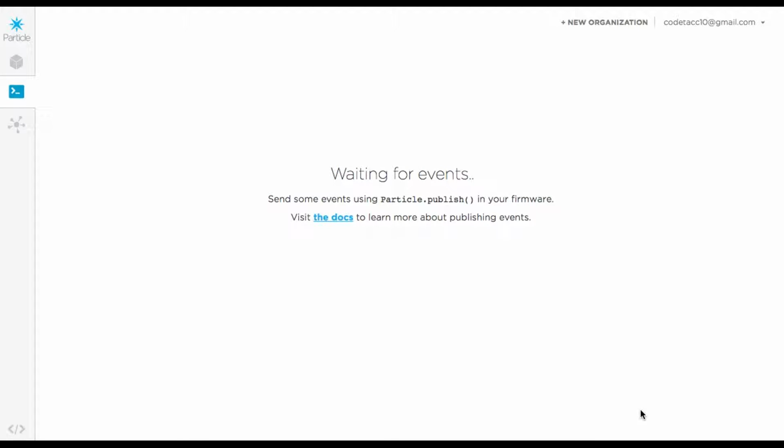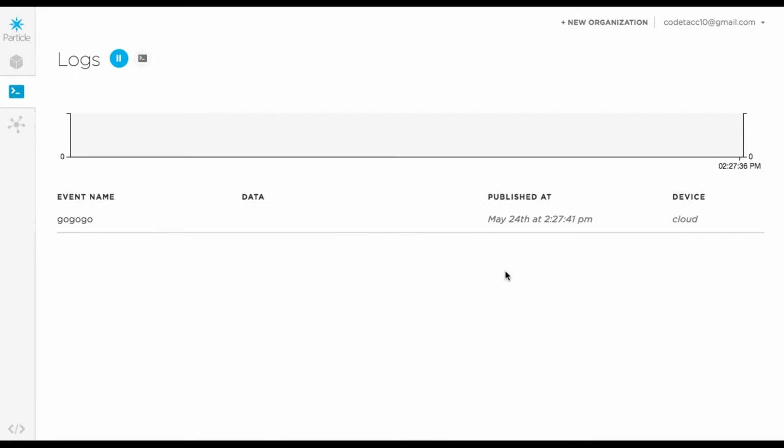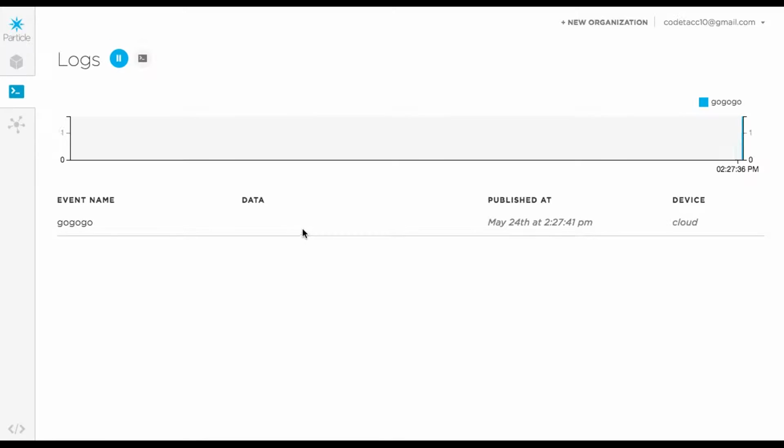In the dashboard, we can look for the event that the Do button is going to generate. When I hit the Go, Go, Go button, eventually you'll see that the event name appears, and it was generated, and this did appear in your event stream. So we know that the device can receive the event. But how do we get the device to respond to the event?